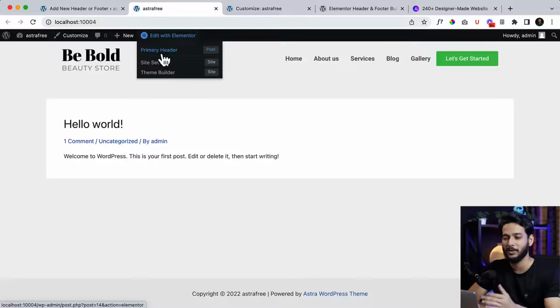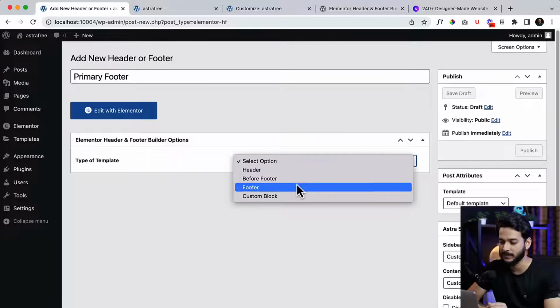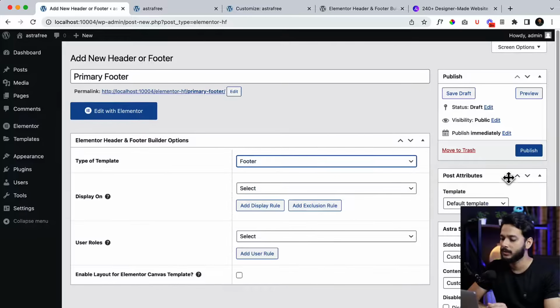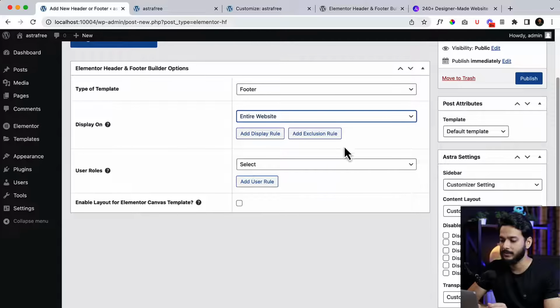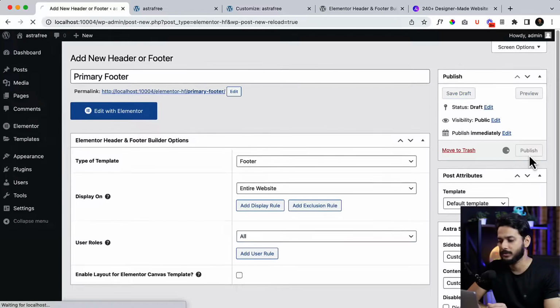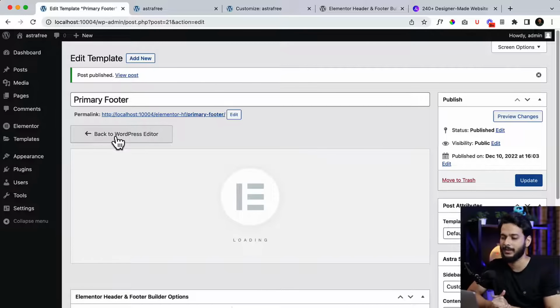And also if I just take a look at the front page, here you can see the primary header that I have created just now, and you can also edit it from here on the front page. You can just simply click over here like the Elementor Pro version and just navigate here to create the primary footer and select the footer, select entire website. That's it. And also the user role, I would like to use all as of now. Click publish, click edit with Elementor. That's it.